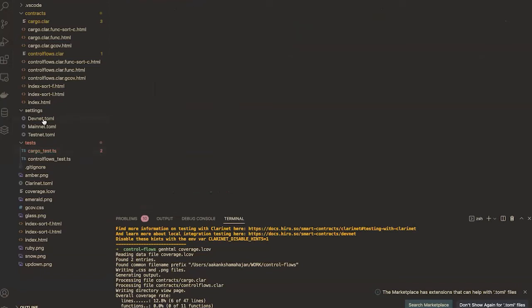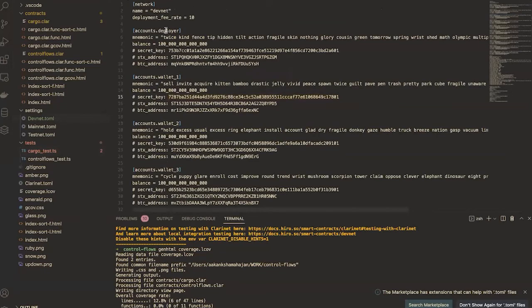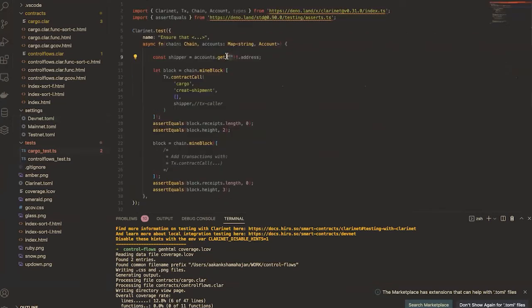I'm going to go to DevNet here. You will see that these are the names: deployer, wallet 1, and wallet 2 for these addresses, for these accounts. So what I can do is I can fetch wallet 1, add it here, and it should fetch me the wallet address for wallet 1, and that can be a shipper. So we have our shipper available.